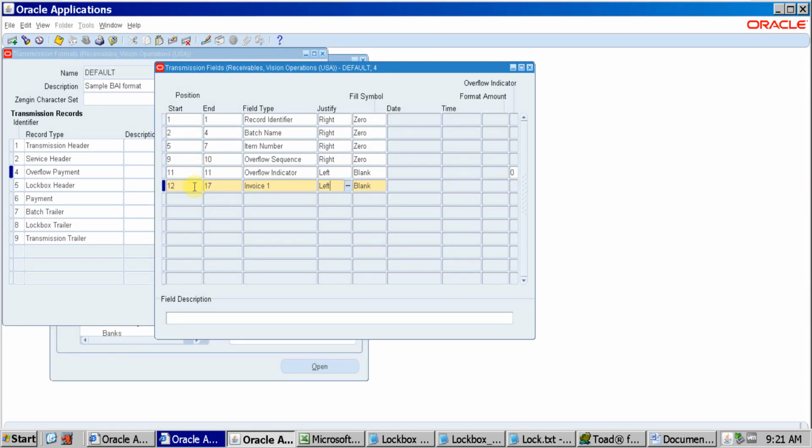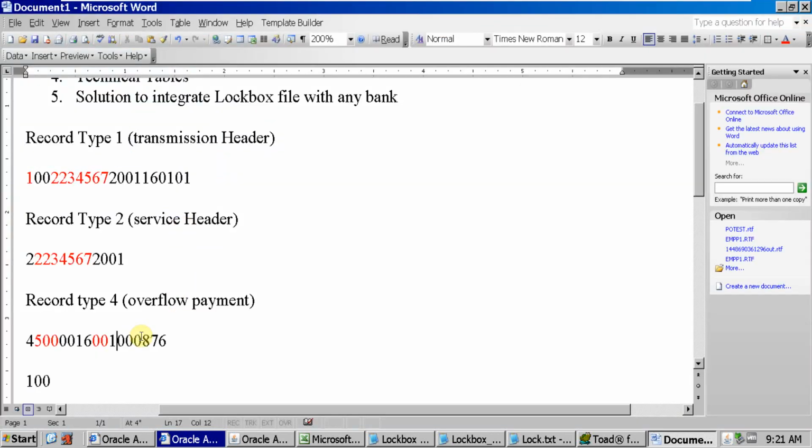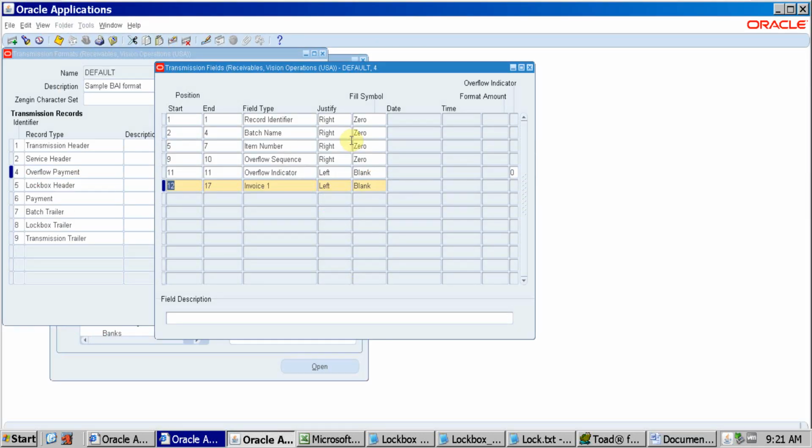In position there are no changes, right? The position is still 12, 13, 14, 15, 16, 17. Same. So this is your transaction number. The program will check and apply it against the receipt. Now I will return back. So this is your record type 4. This is the meaning of justify right and left.